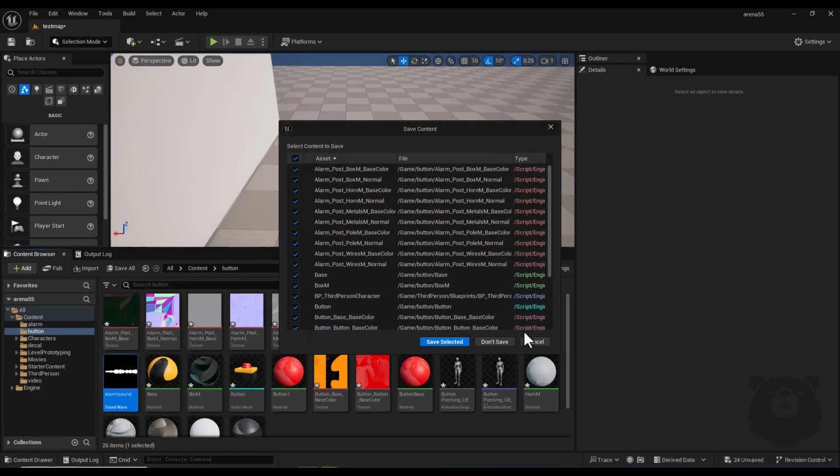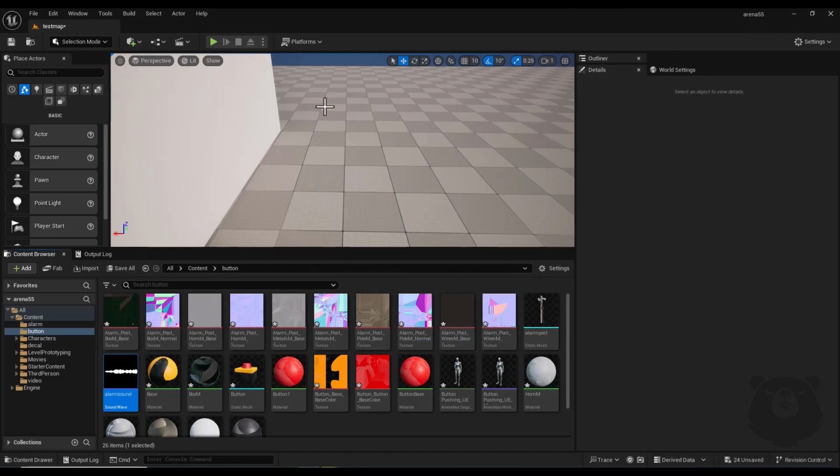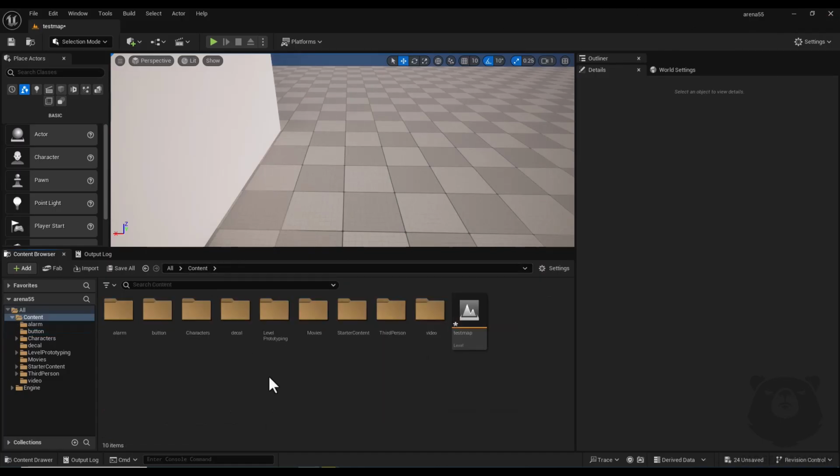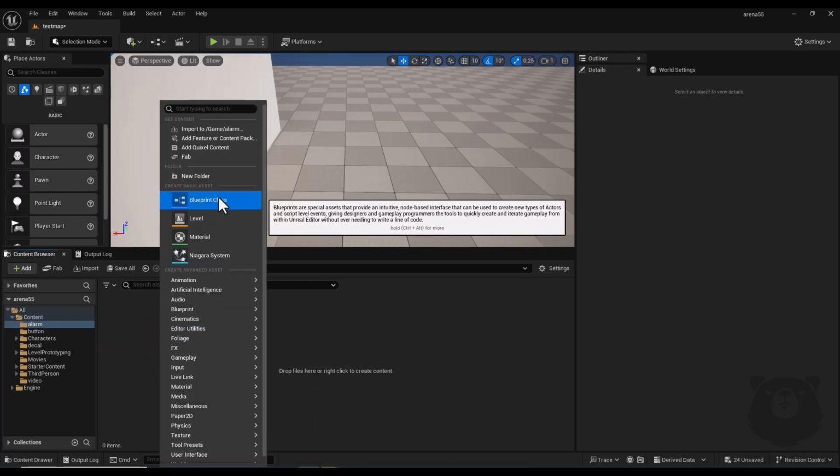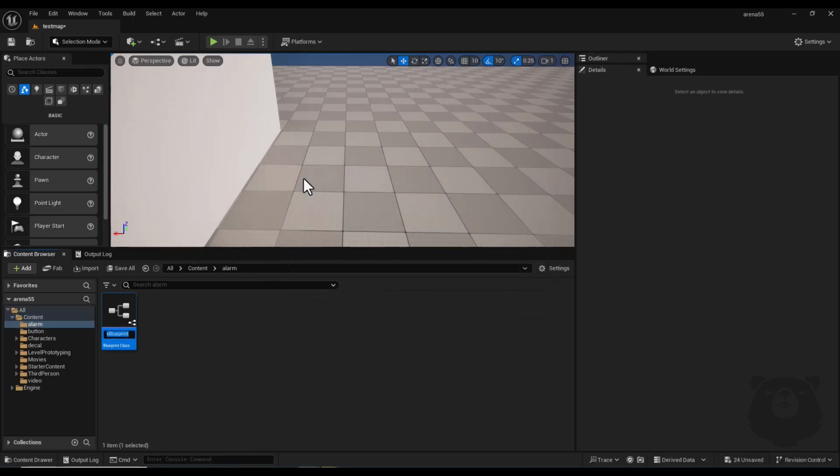Okay, now I'm going to create some blueprints for my tutorial. So first here I create a new blueprint class in type of actor, and I name it button underscore BP.